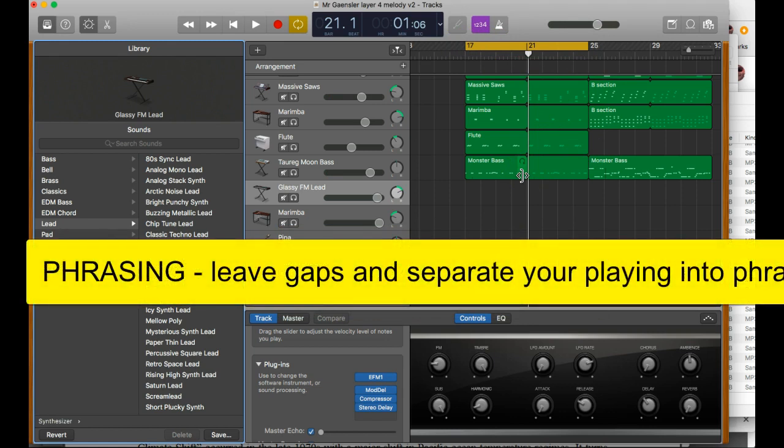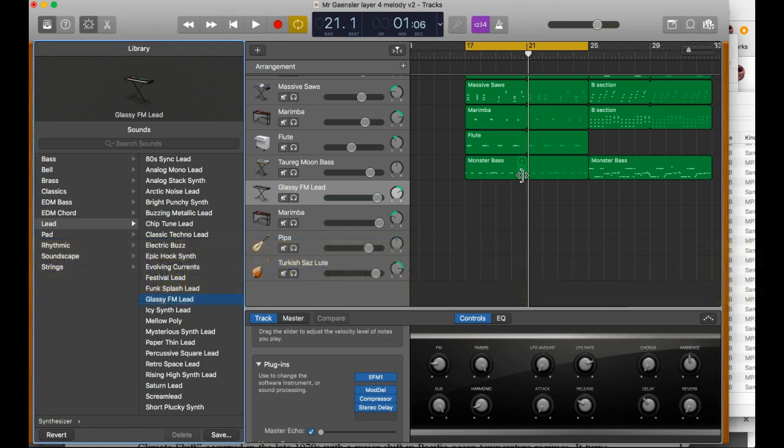First of all, the whole idea of phrasing. Remember, phrasing just means don't play all the time. Leave some gaps. So I'm going to do a little example of, let's say, some 2-bar phrases over this 4-bar pattern. 1, 2, 3, 4. That's one phrase. It's like an answering phrase. Here's another one.